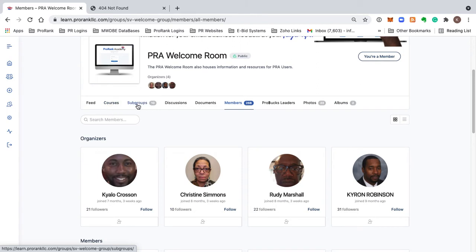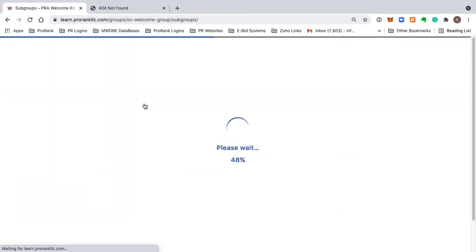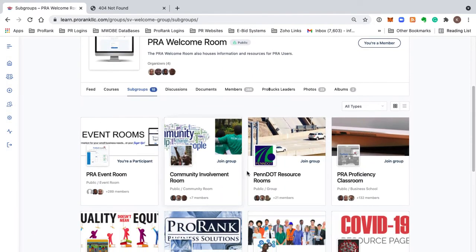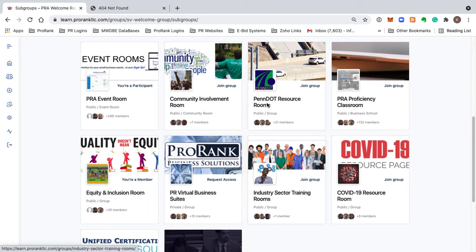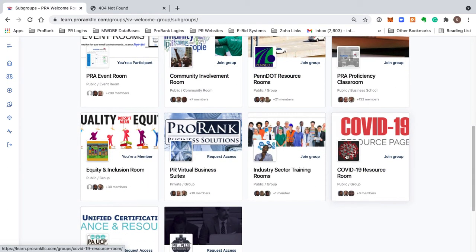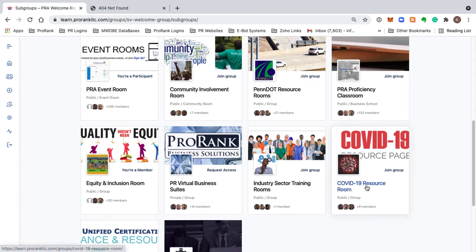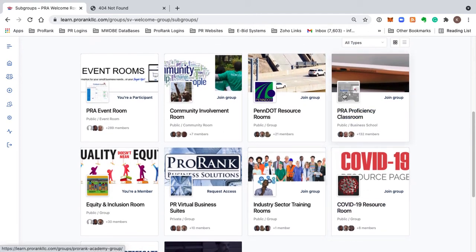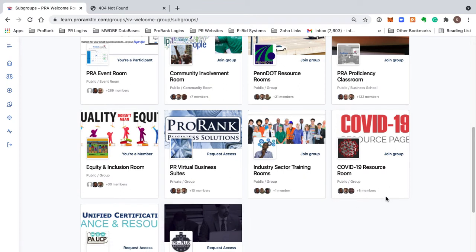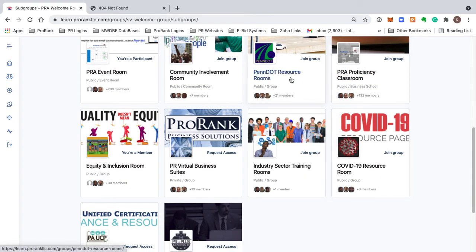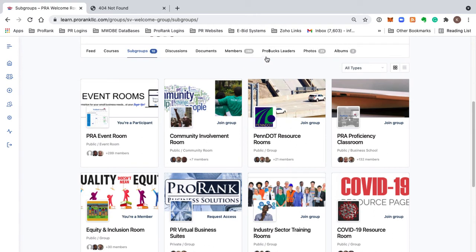Also, the subgroups here are what we call our start room, because these are all of your top level group rooms on ProRank Academy. Why we call these your top level group rooms is because all of the content and learning and members and discussions are organized pretty much by these subjects for right now. These will drill down into smaller and smaller subgroups that will have their own courses, their own members, their own discussions, and their own photo albums and things of that nature.